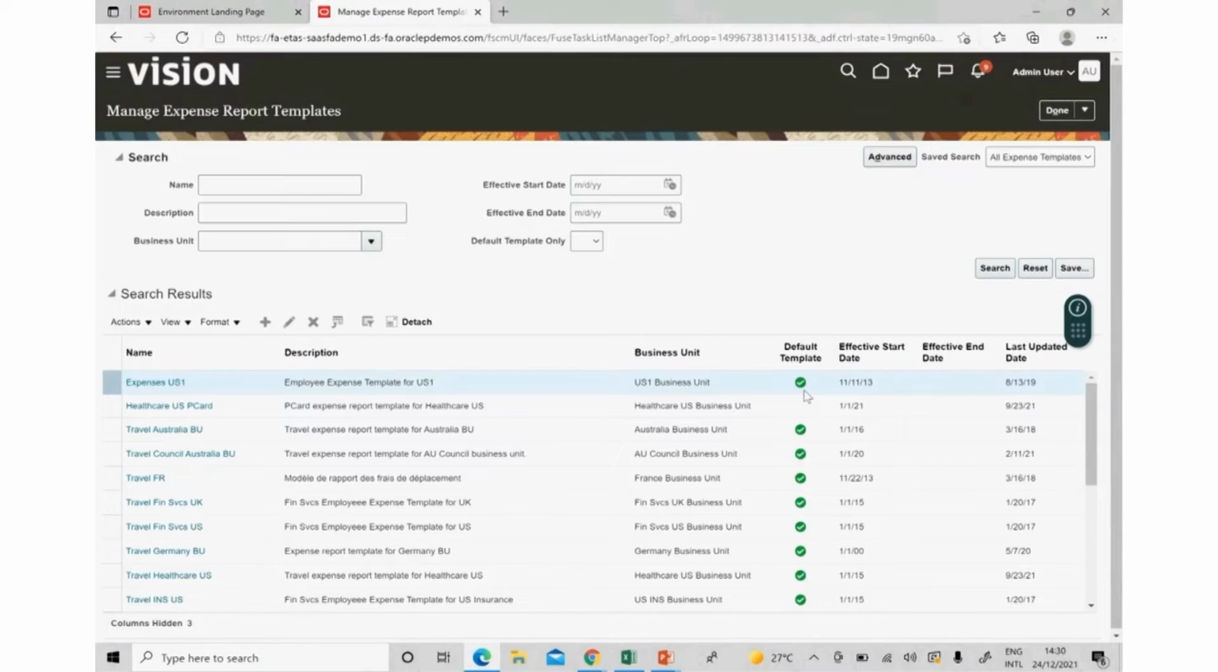And again, these templates, as we can see here, are linked to the business unit, right? So employees will be able to see only those templates to which they are authorized. So for example, let's say there is one employee who is hired under the US1 business unit. So he will be able to see only templates which are created for the US1 business unit. They cannot see any other US business unit, right? So by default, this security is in place based on the business unit under which you are hired.